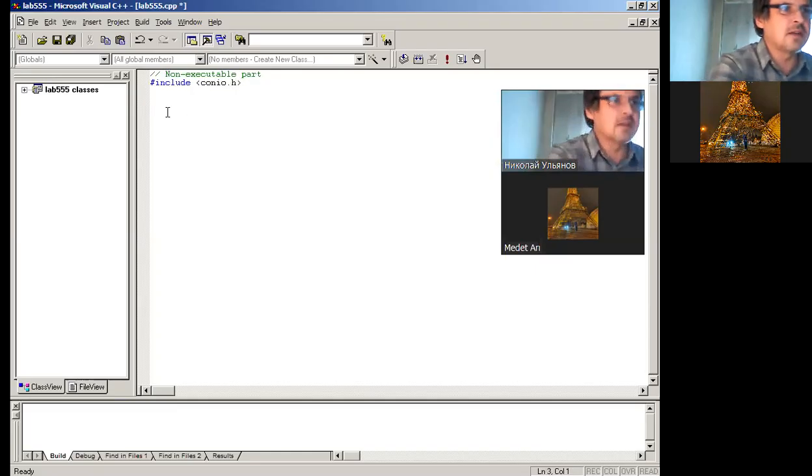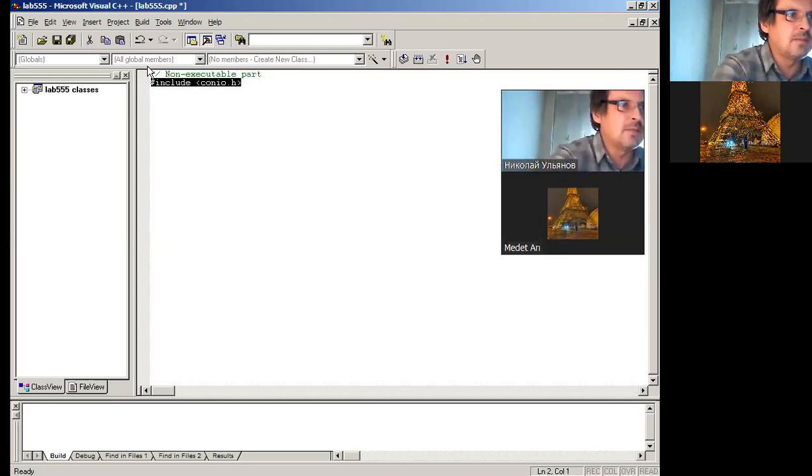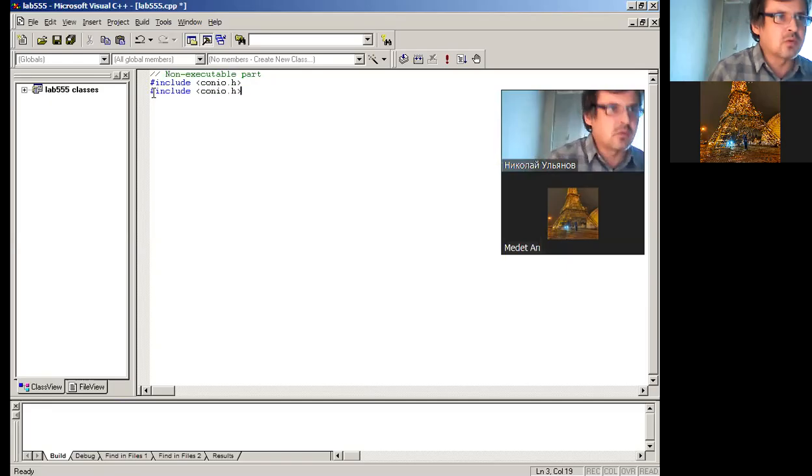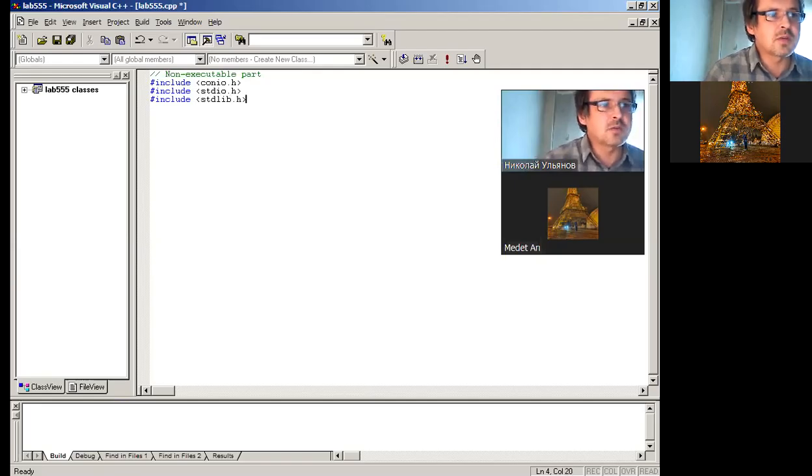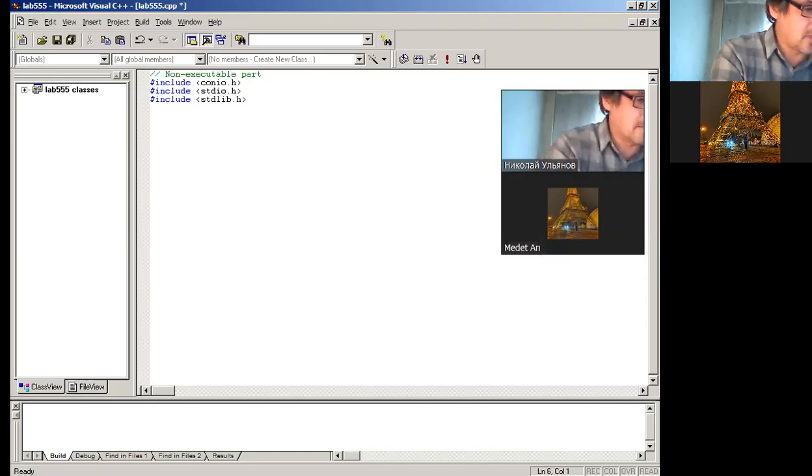Okay, the next inclusion, let us copy, press Ctrl C, okay, press Ctrl V. So the standard input output, stdio.h. So the next inclusion, standard library, stdlib.h. Okay, so three inclusions.